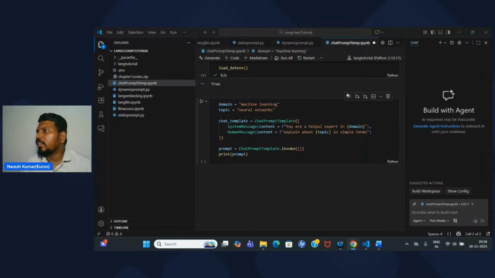Someone is asking to explain a prompt template. I have explained already, but let me explain one more time. A prompt template is a kind of template which we use in the Langchain ecosystem. Basically, we use a prompt template when you want to build dynamic prompts. It means you are expecting some inputs from the user, and you are creating a dynamic prompt.